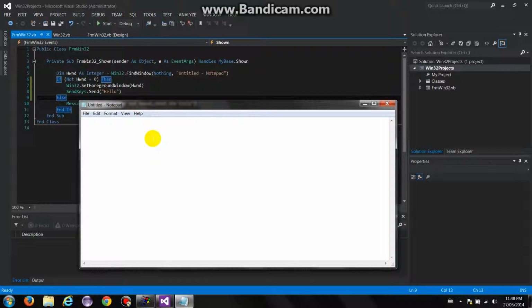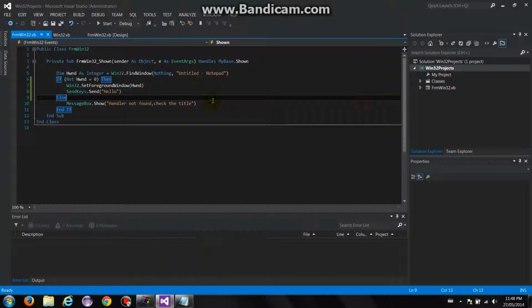We need to get the handle for this text area, and in my next video I'll show you how to do that. Like I mentioned, I will be doing one video per function, so I'll just minimize this, and I'll see you in the next video.